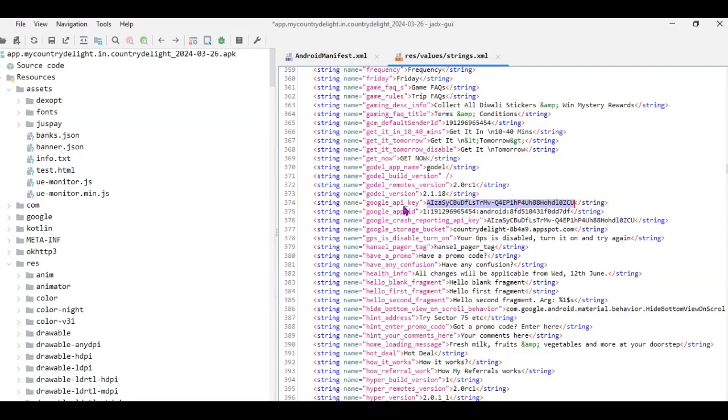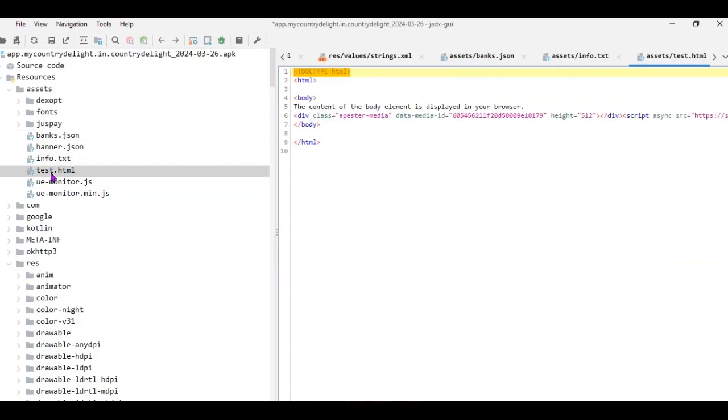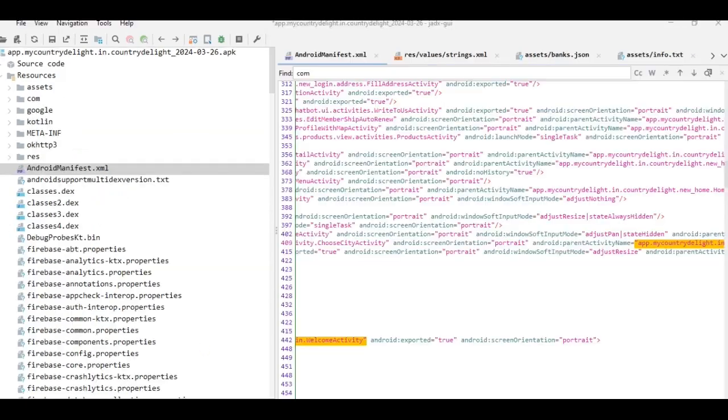Earlier the API key was getting passed in the URL, which we were able to see, but now it seems they have implemented some changes, which is why the API key is not passed in the URL. Otherwise you could have validated and checked for any information leakage. Now there are certain files you can see under the resources, like banks.json, info.txt, test.html. You can check these files particularly, to see what information is getting passed, or if any information was left out by the developer before pushing it into production. So you can always check these particular files.